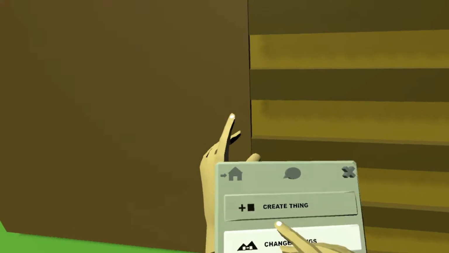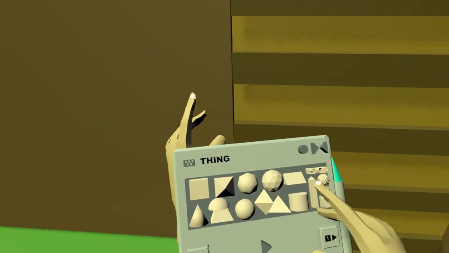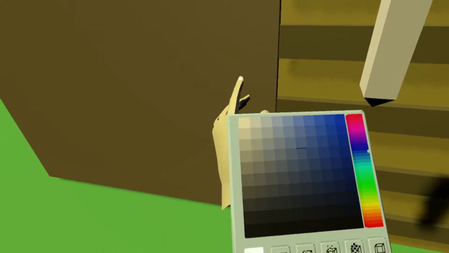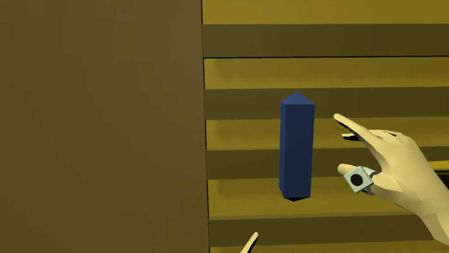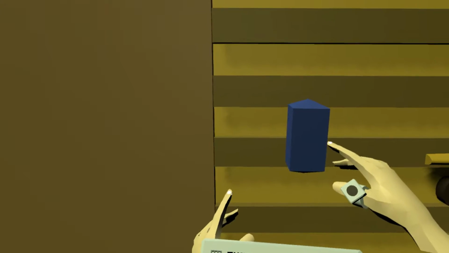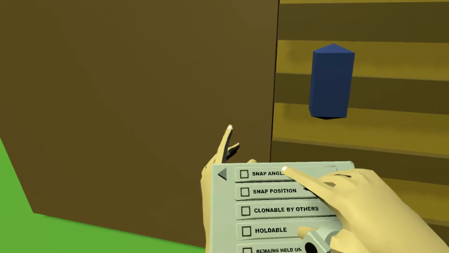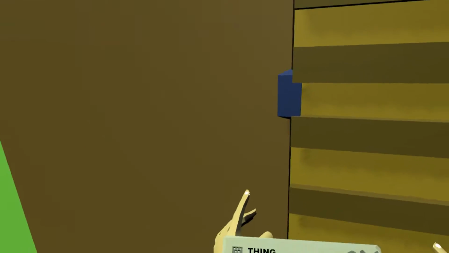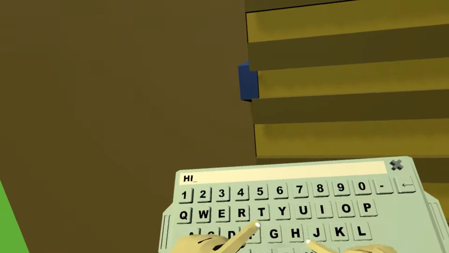Now, if we normally animate a thing in itself, we can only animate the parts within, but now we want to animate the whole object. For that, we create a hinge. Let's take this one, let's make it metallic and blue, a bit brighter. And let's put snap angles on and put it here. Let's name this hinge.